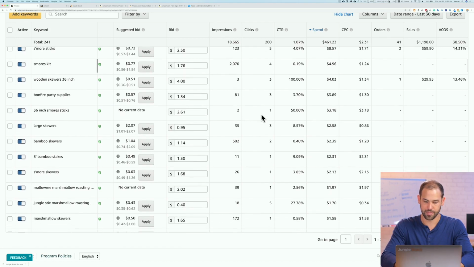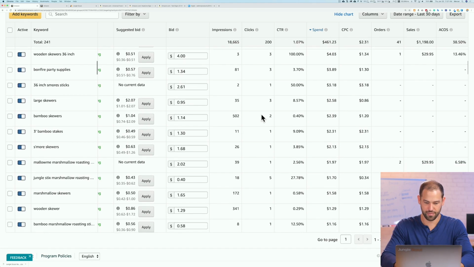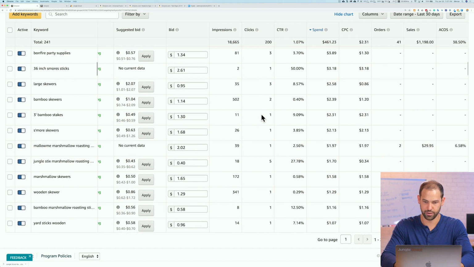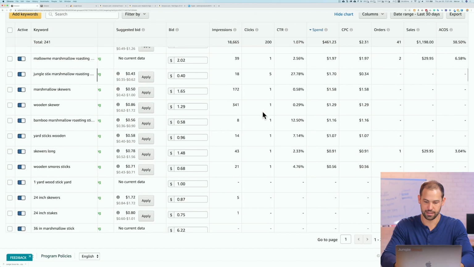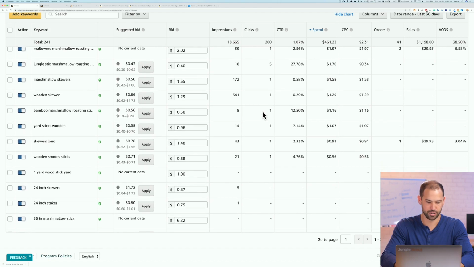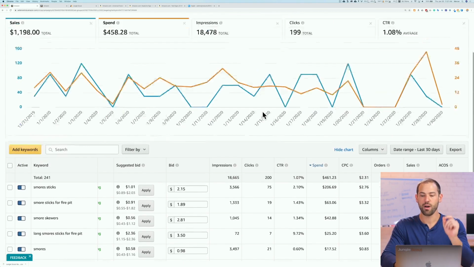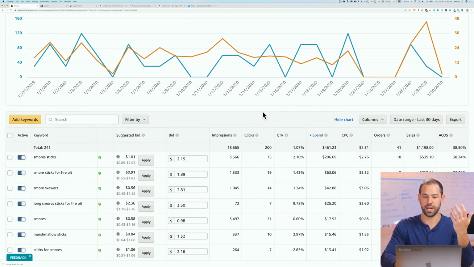All right. And I'm just looking through to see if there's anything else. All the spend on these is pretty low, so probably not too many. And all those look pretty good. All right, so now I've optimized all the ones that I've been spending money on.